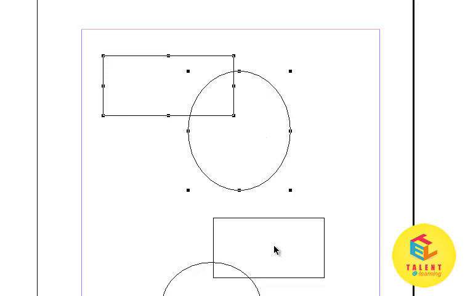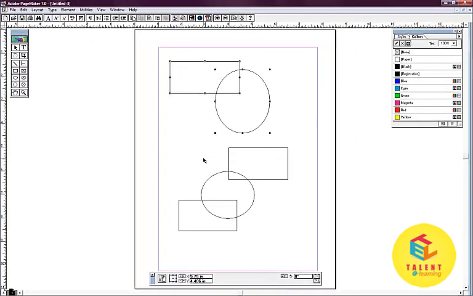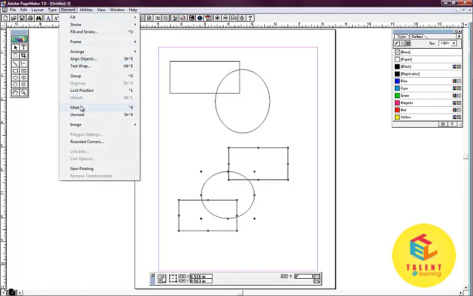Another option that we can perform with the objects is the mask and the unmask operation. For that, we will select the bottom three objects. You have to press the Shift key while you select all the three objects. All the three objects have been selected as seen by the selection handles. Go into the element menu, click on mask. The shortcut key for the mask operation is Ctrl+6.